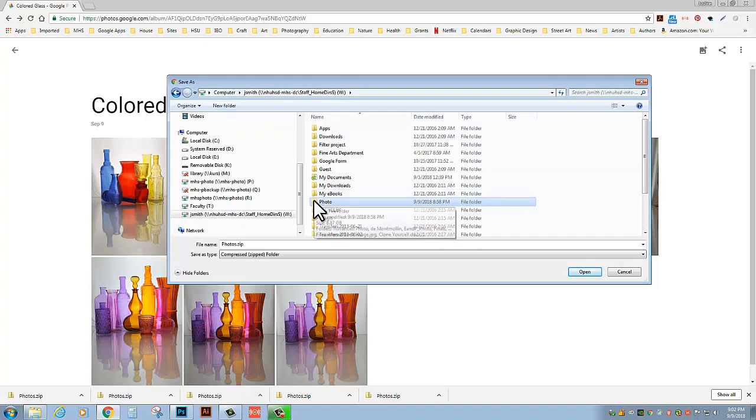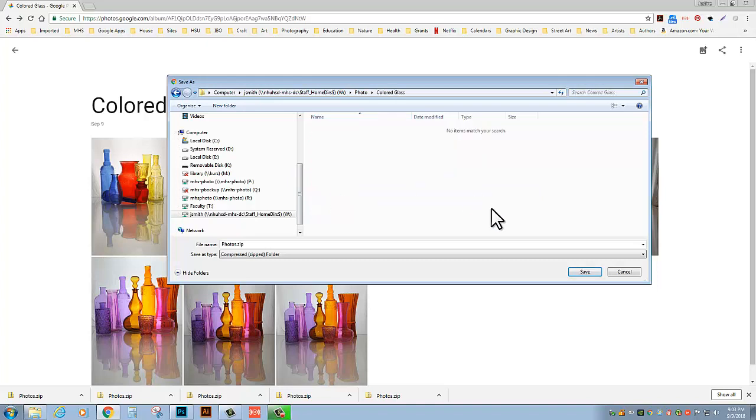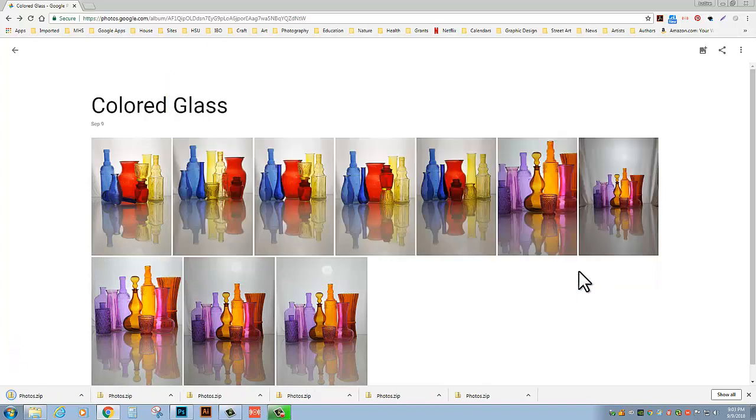So inside my photo folder, I am going to create a new folder, and I will call it Colored Glass. And click the yellow part to open it up. And then I will click Save. So what this is going to do is download those images from my Google Photos account into a zip folder.